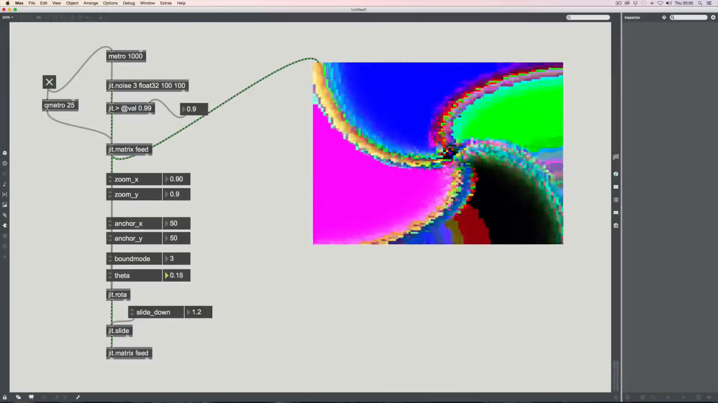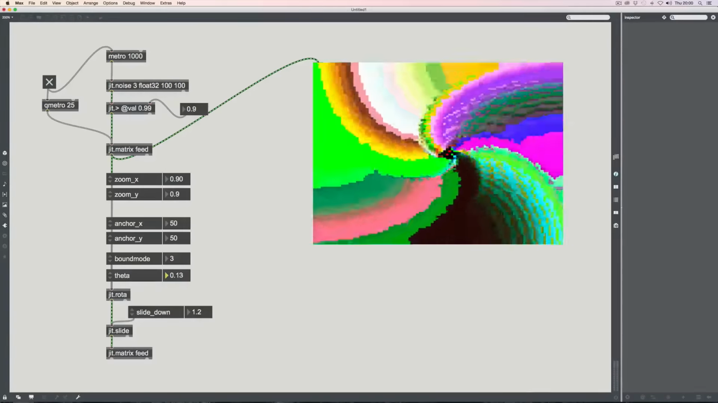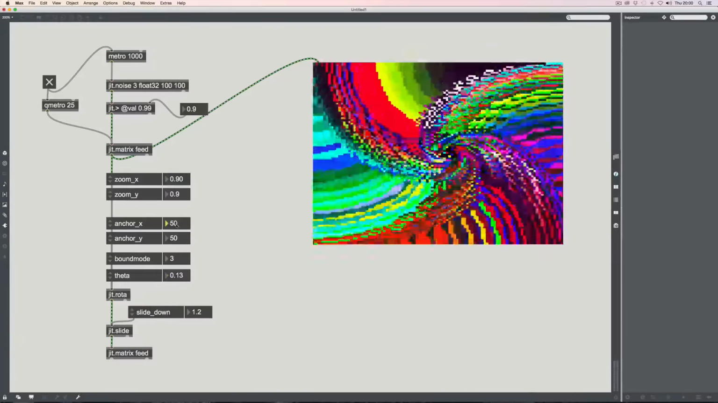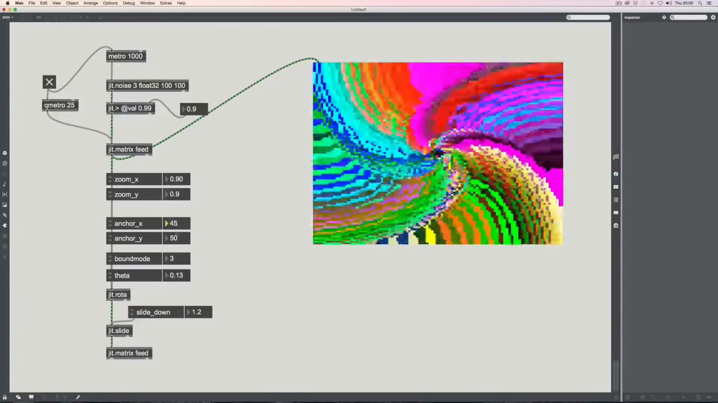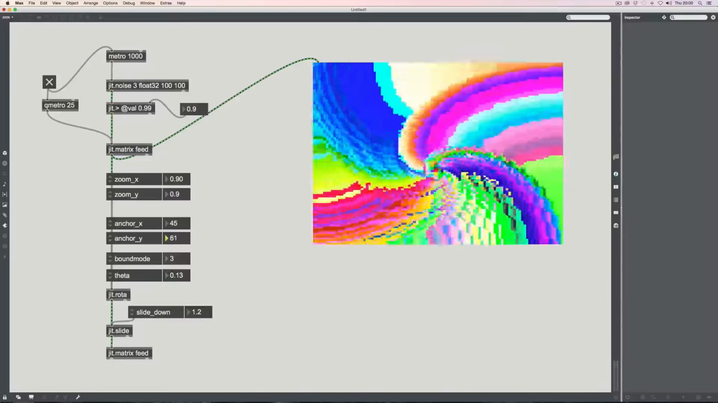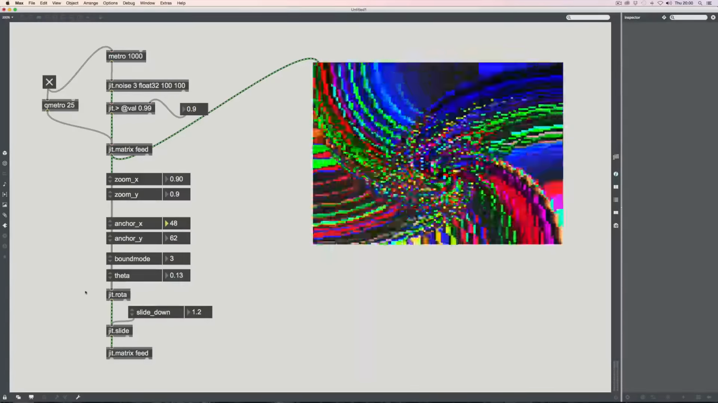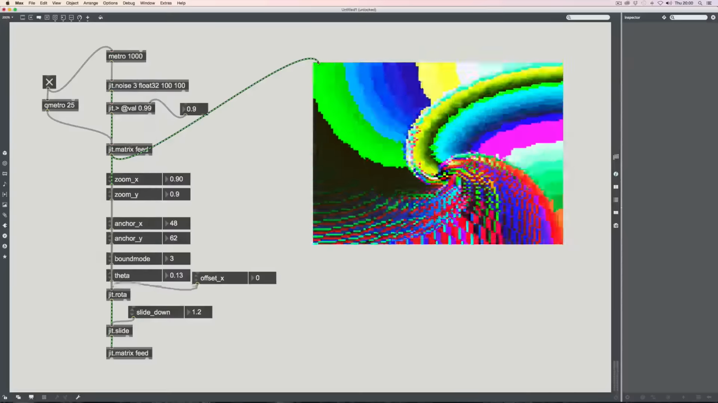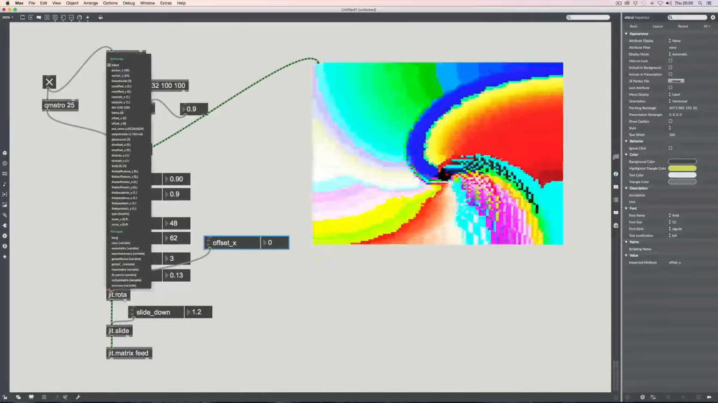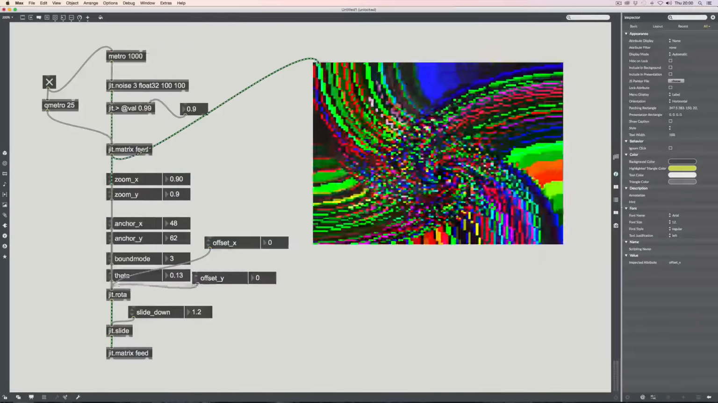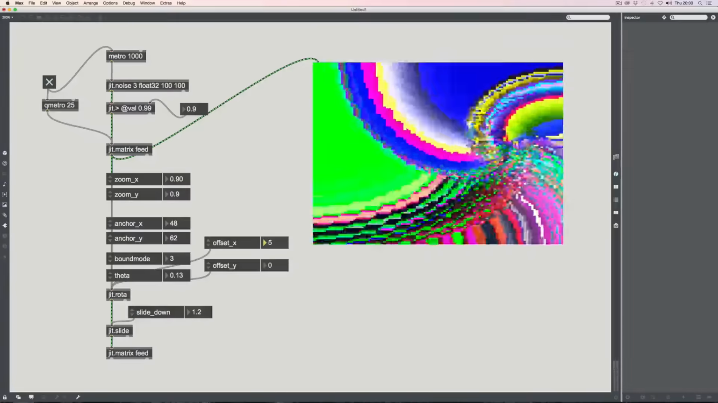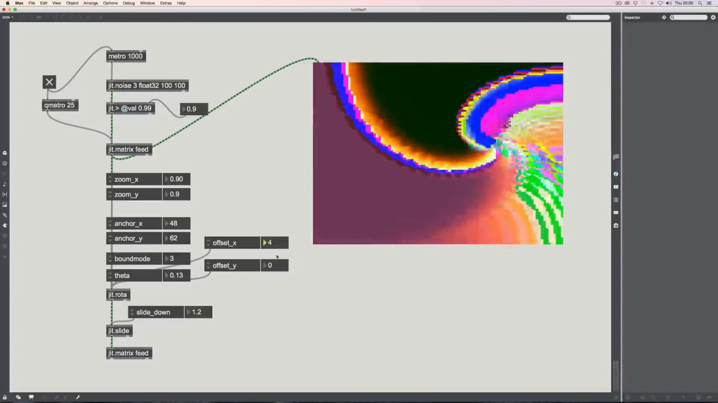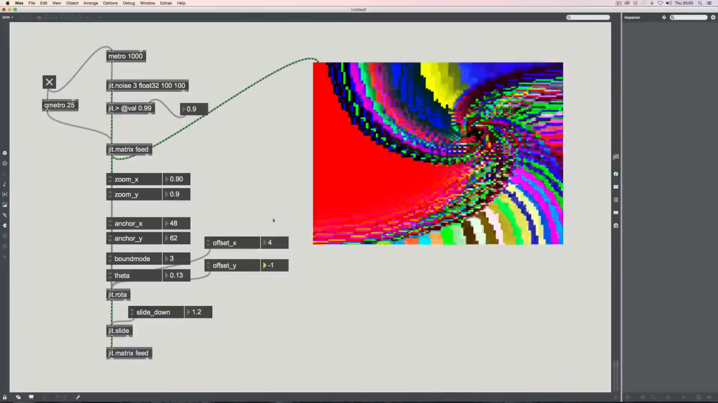Cool. So what could we do here? Well, it's just a load of pixels. We can kind of move the offset around, the anchor point around. There are a couple of other things I wanted to try as well. Was it offset X and Y? I want those as well. We can get it kind of moving off. All right, so that's kind of cool.